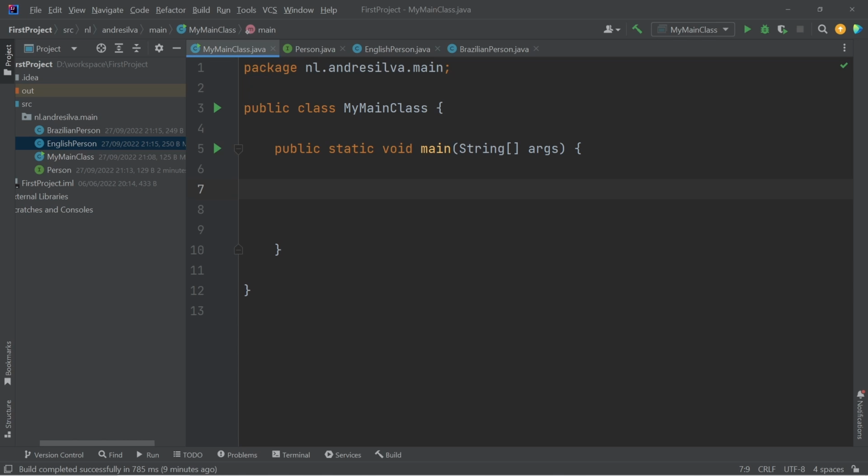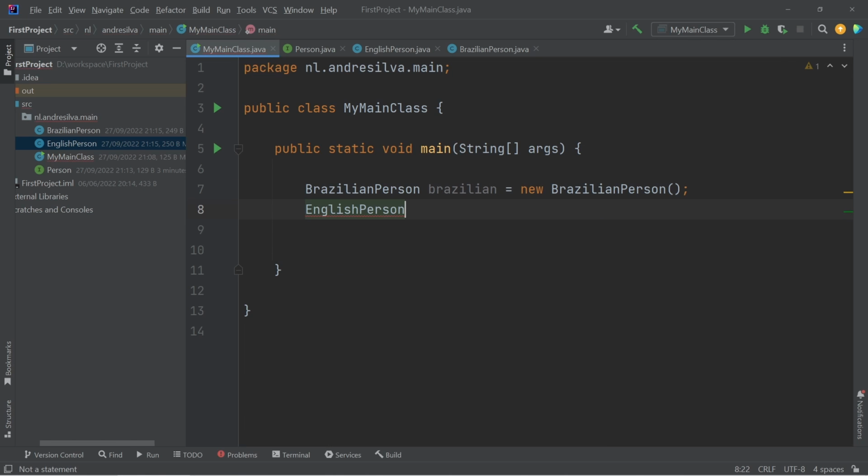How can I use those classes? The way that we used in the past. So I can say this: Brazilian person, Brazilian equals new Brazilian person. Perfect. Let's create the other one. English person, English equals new English person.